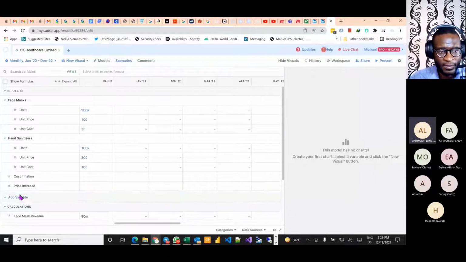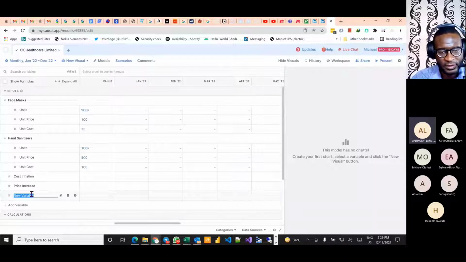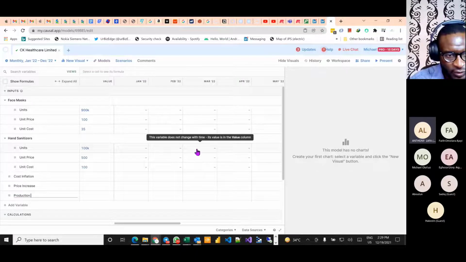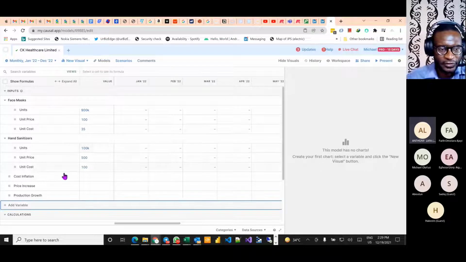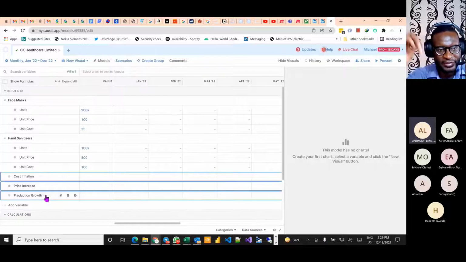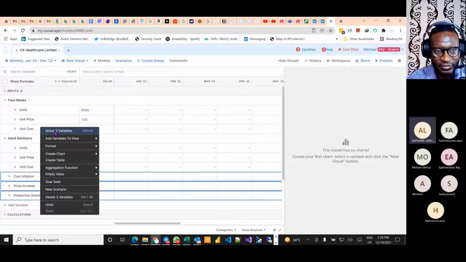Then unit growth, production growth, production increase. Production growth. So you see how all the things you think of in your head are easy to just write down without being confronted with that giant Excel spreadsheet and rows and columns. So I'm going to group this one too.